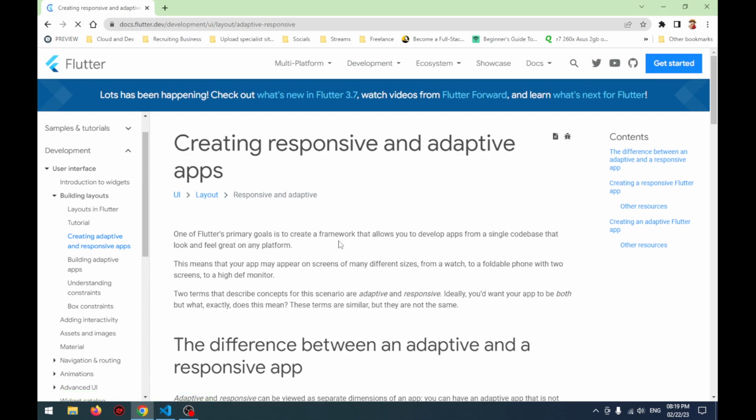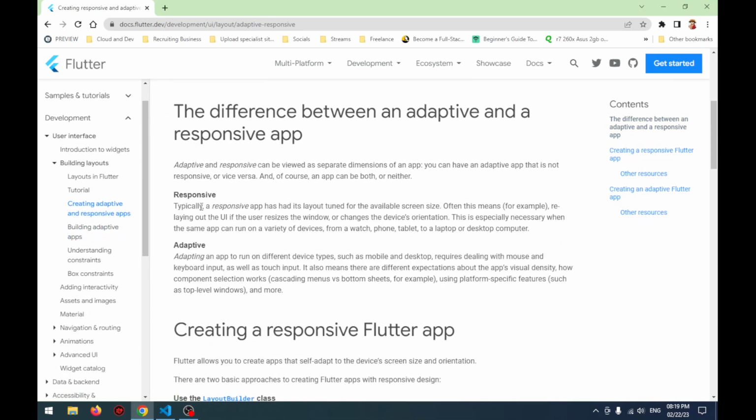Creating adaptive and responsive apps. Responsive app: layout tuned for available screen, for example when the window changes or device orientation changes. This is especially necessary when the same app can run on a variety of devices, from watch, phone, tablet, to a computer. Adaptive means an app runs on different devices, such as mobile, requiring mouse and keyboard input as well as touch. Okay. Interesting.